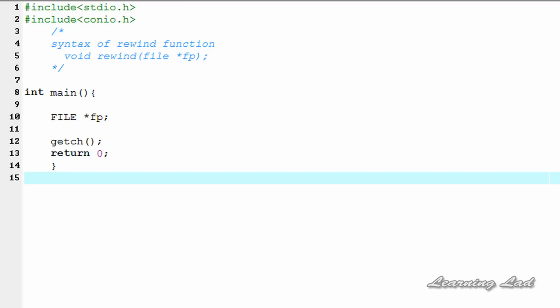In this tutorial, I'm going to teach you how we can reset the file position indicator in C using the rewind function. First I will explain the syntax of this rewind function, then how we can use this in our program, and also what the advantage of using this function is.